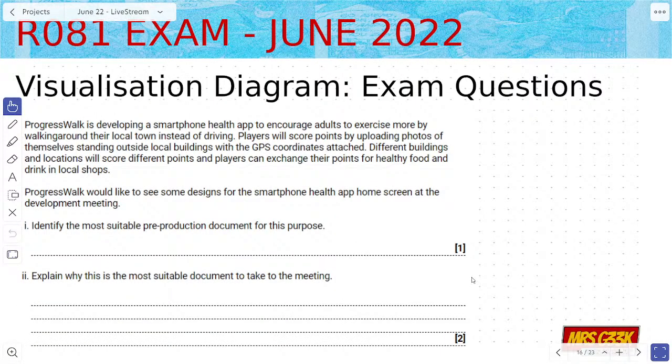Okay, so next one is going to be a drawing one. No, it's not. The one after that's going to be a drawing one. I put 3 in here. Okay. So back to Progress Walk.